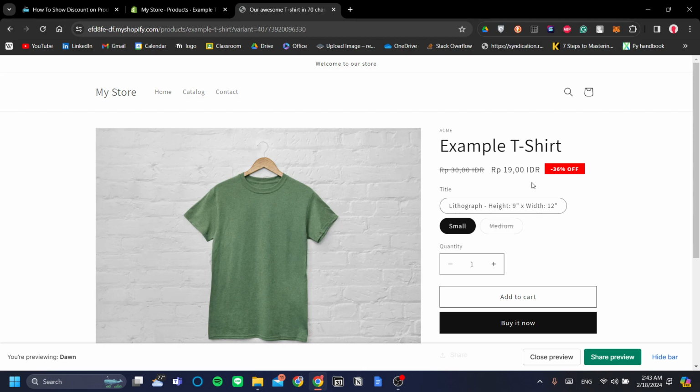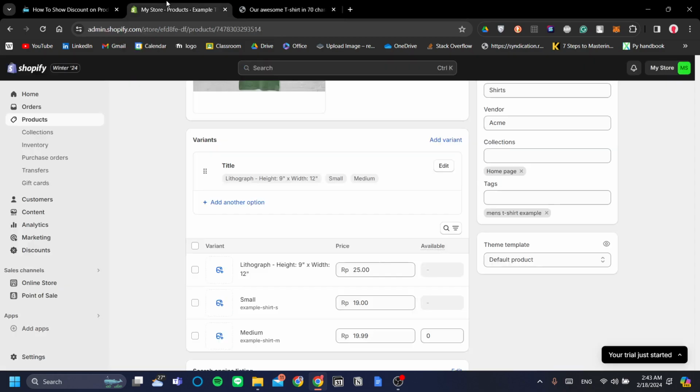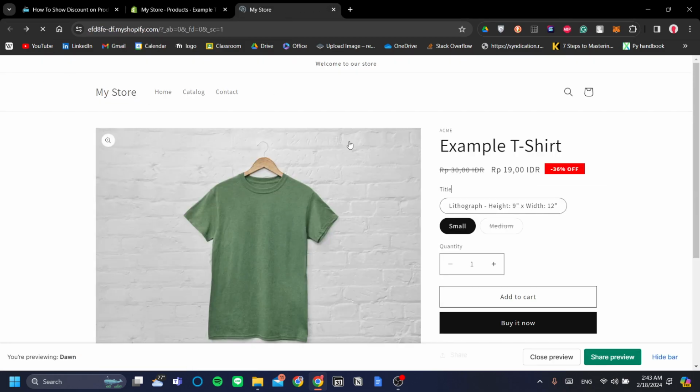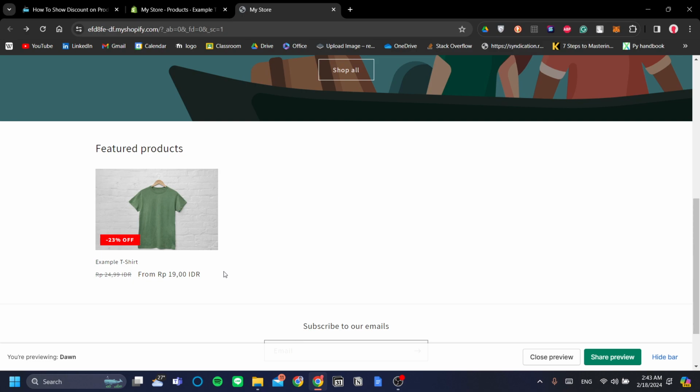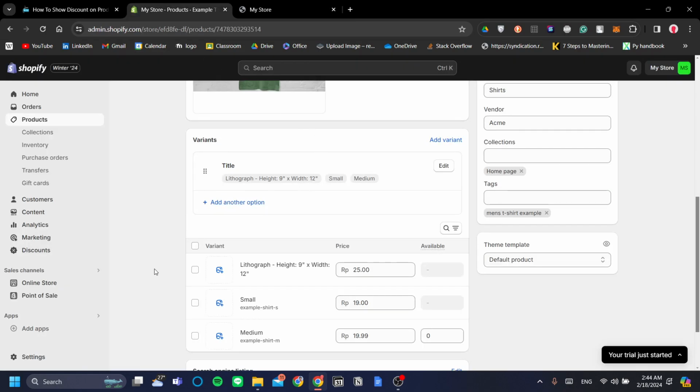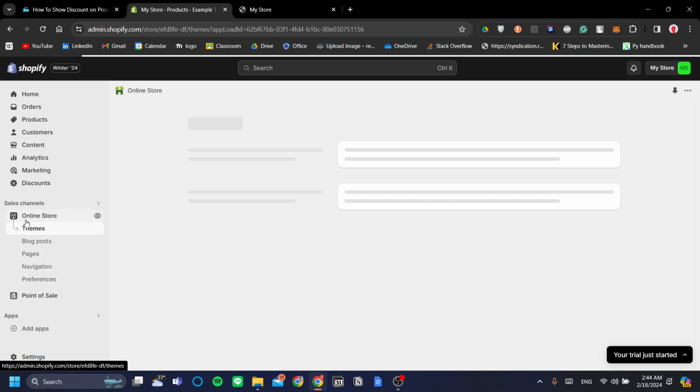To do that, it will involve some coding, but don't worry, it's pretty simple coding. You just need to copy and paste from the website that will be provided in the description. I want to show you one more thing: it will also show in your featured products section on your homepage if you're using the Shopify Dawn theme. To do that, go to your online store under the sales channels menu.